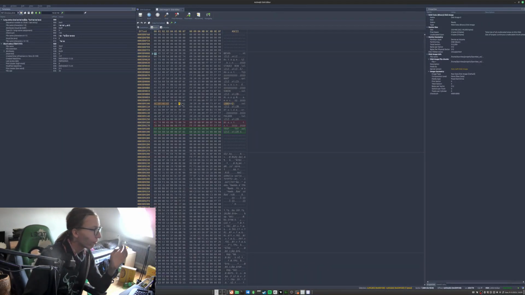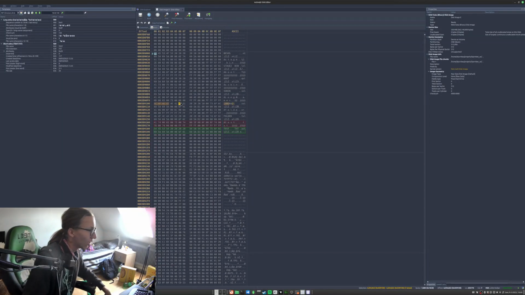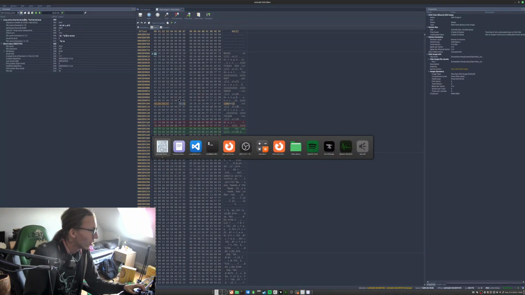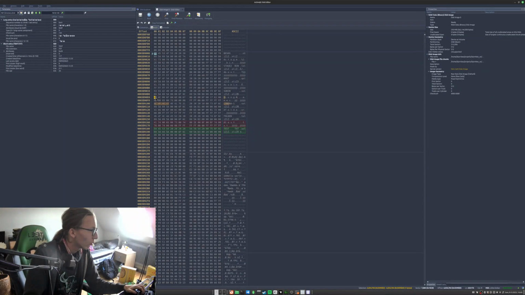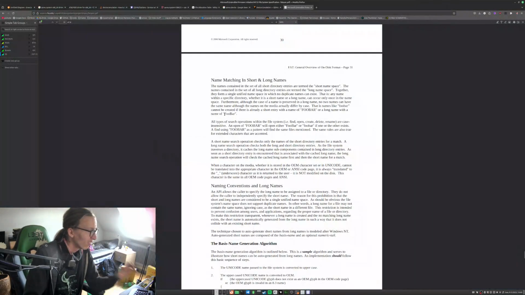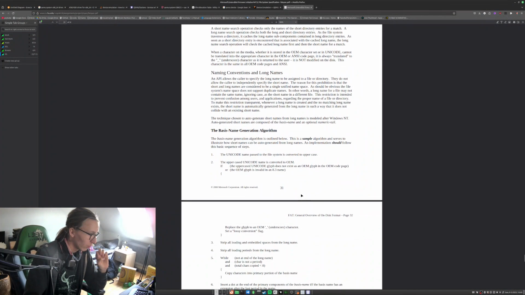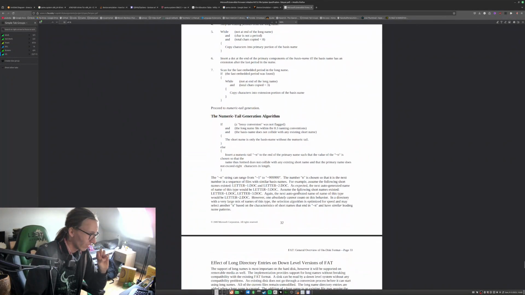So I guess if I find this character plus a 1, this probably means to 1, which then is this one up here. Let's see, this is a simple algorithm. The mnemonic tailgate generation algorithm. Yeah, here.